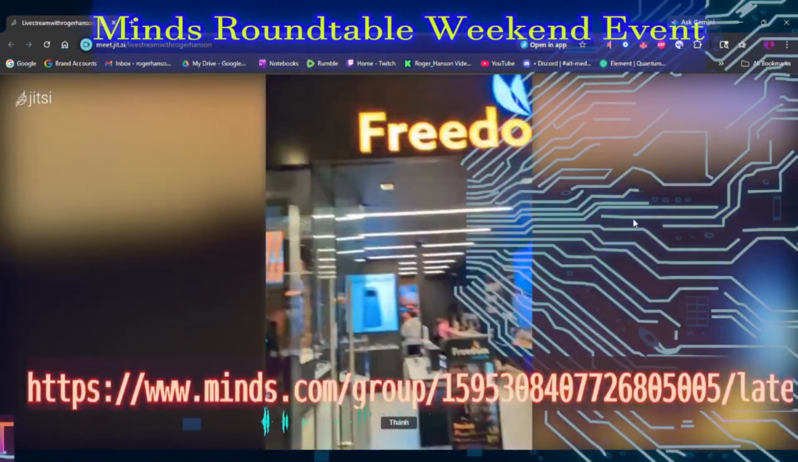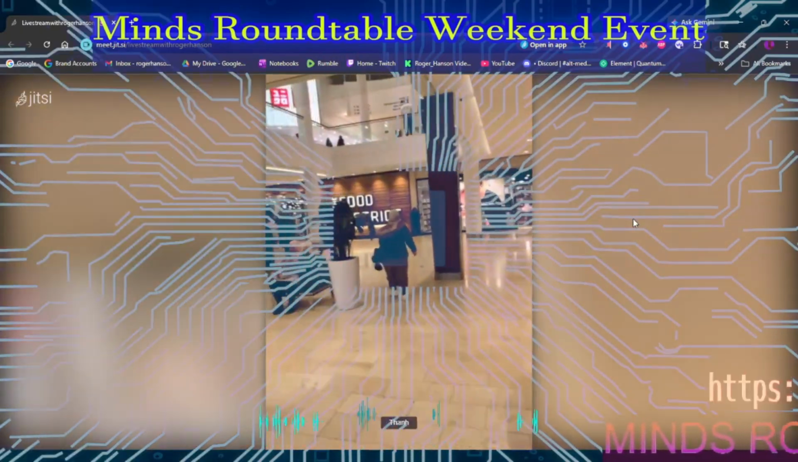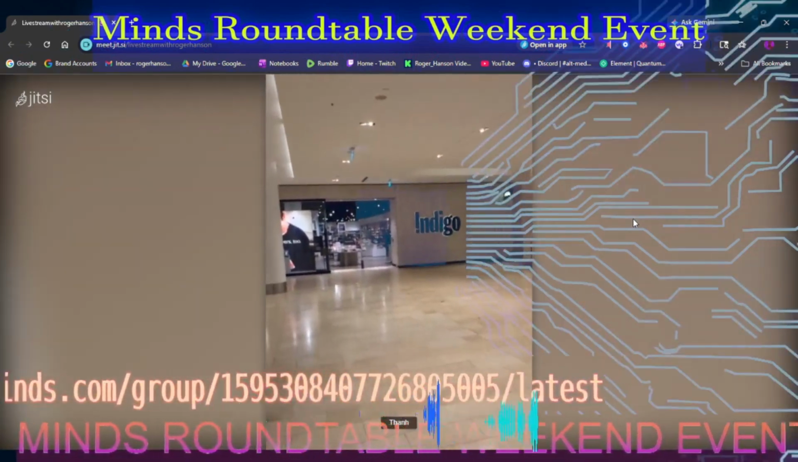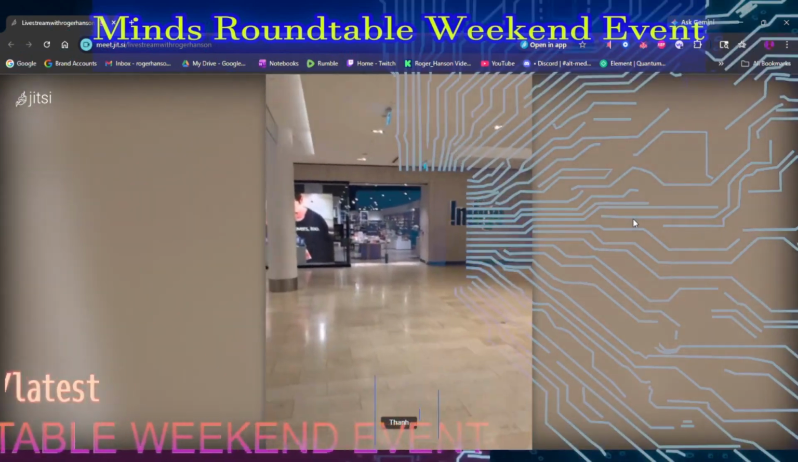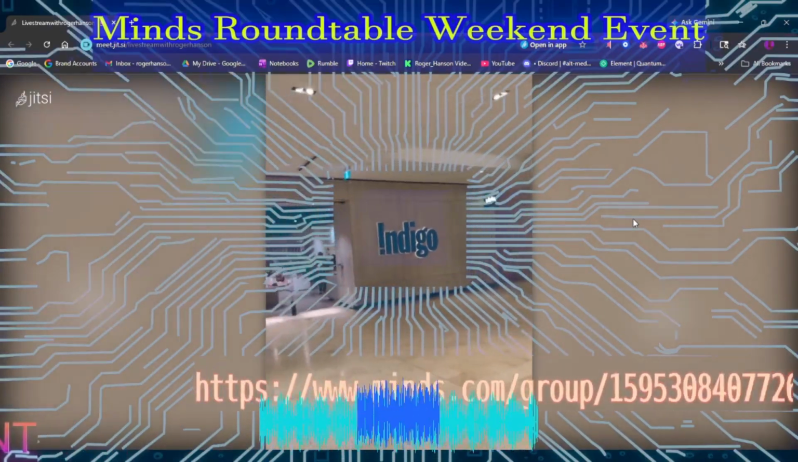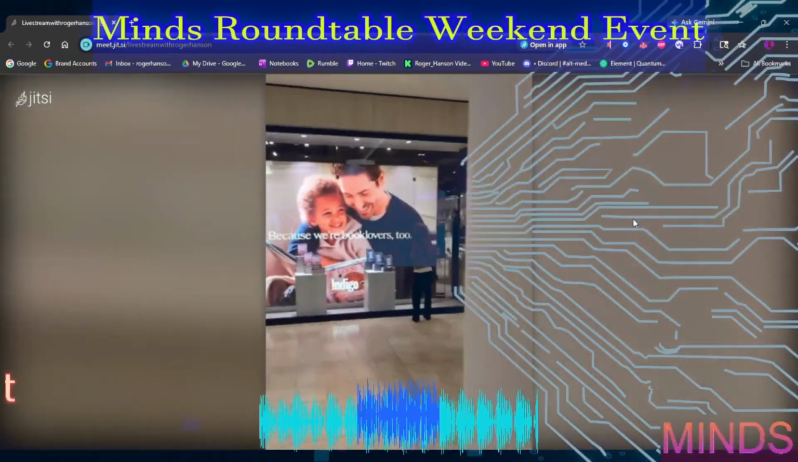Freedom Mobile is the mobile carrier. I don't know if they have it down there. I don't think so. Oh, here's the Indigo bookstore. Do they have Indigo down there? No, they don't have Indigo. So this is probably the big popular bookstore brand down there?